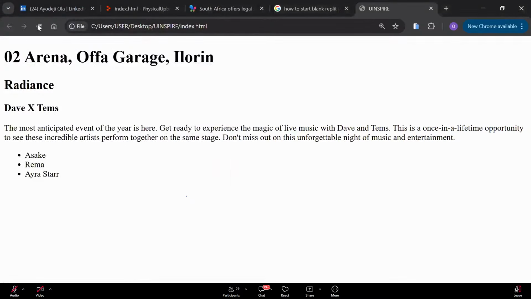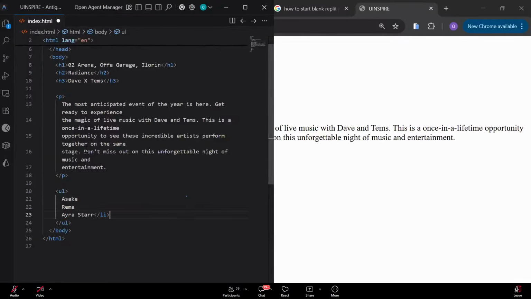So if you come back and refresh, it just appears like you're writing plain text. So it has to be inside LI tags. All right?